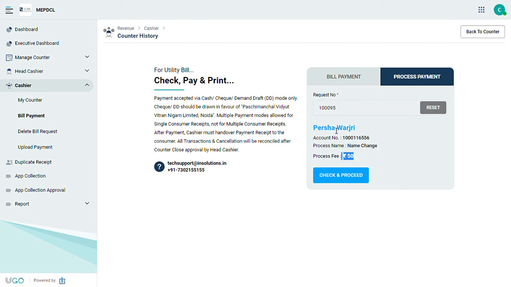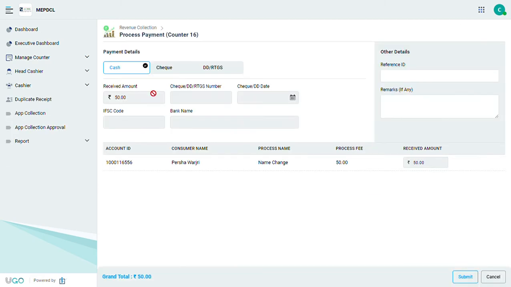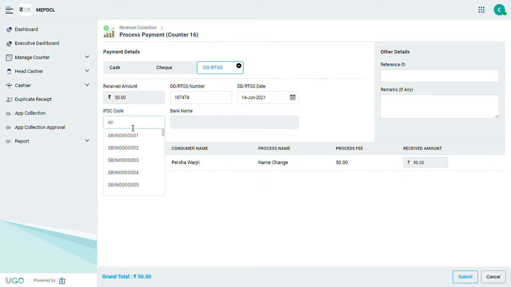Verify the details with the consumer. Now this consumer has to pay 50 rupees. Check and proceed. Payment can be in any mode, check, cash, DD. For example, this consumer has to submit DD. Just enter the DD number here, DD date, and enter the IFSC code.